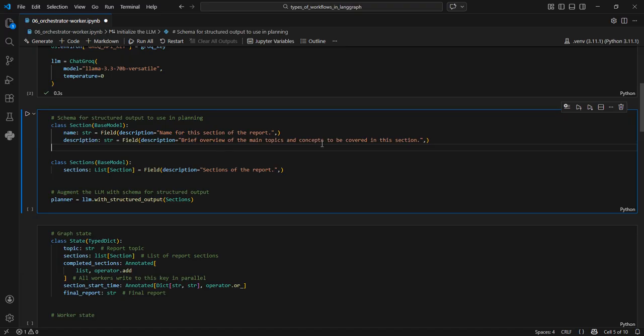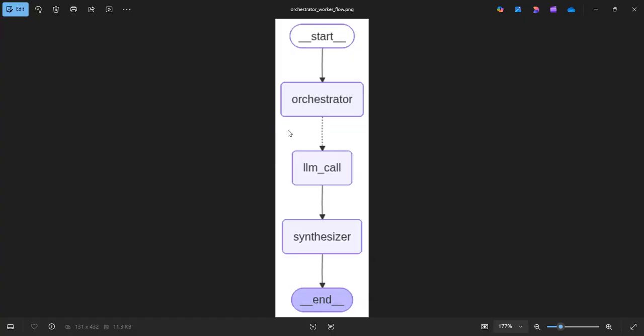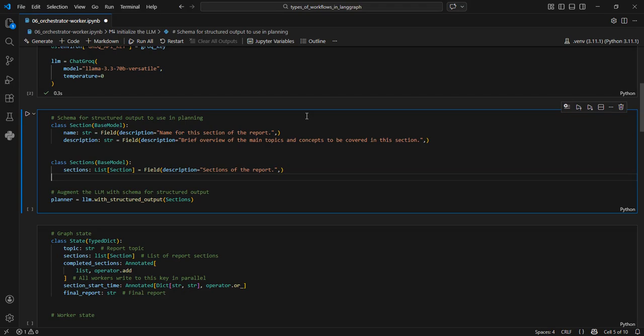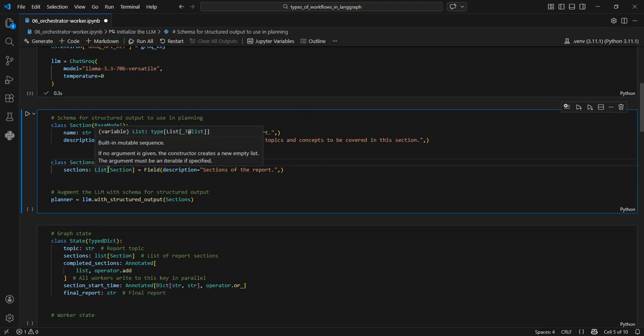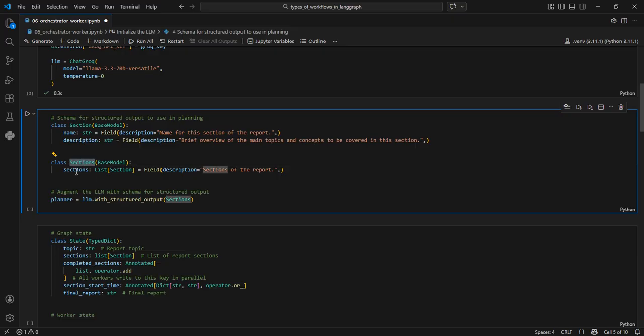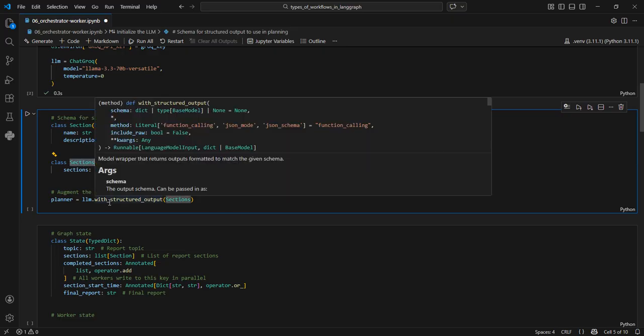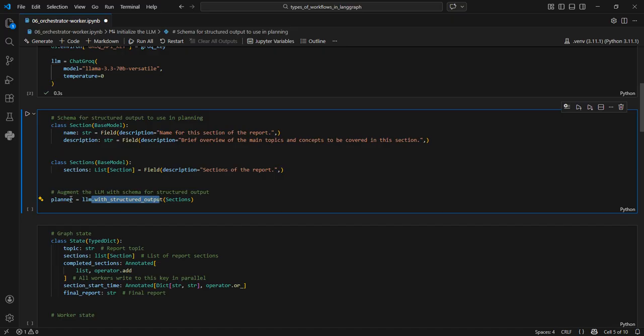Now we will define the structure of the output we want from our orchestrator node. So this node will generate an output in structured format, which will have specific fields. Okay, and the output will be in the form of a list. So this is the class which will go into the LLM and will make it a structured LLM, which we call planner. And what will sections contain? It will contain a list of elements which are coming from the Section class.